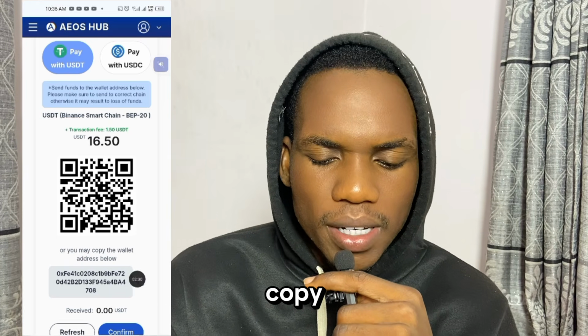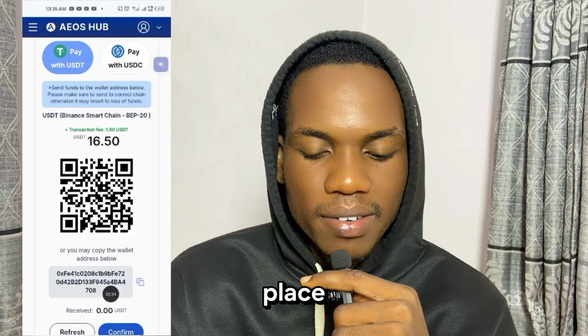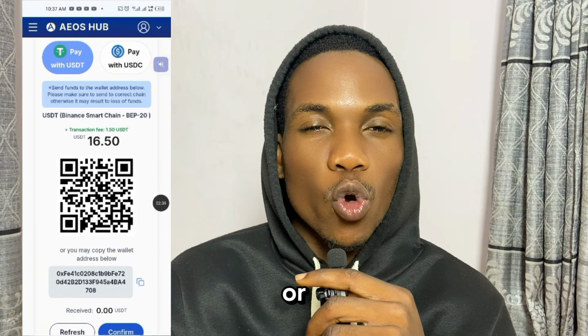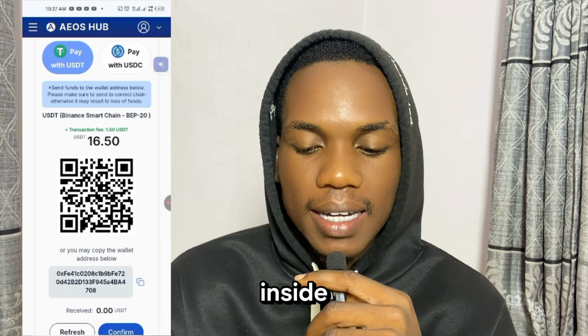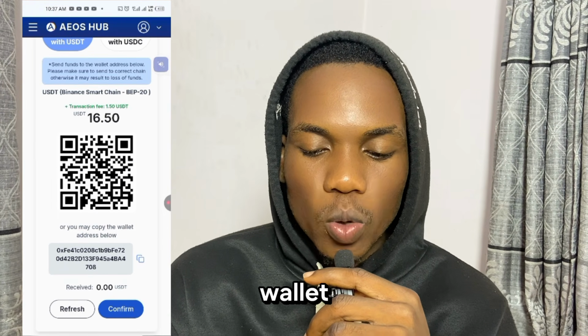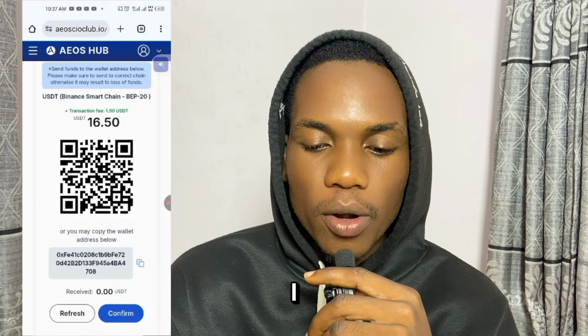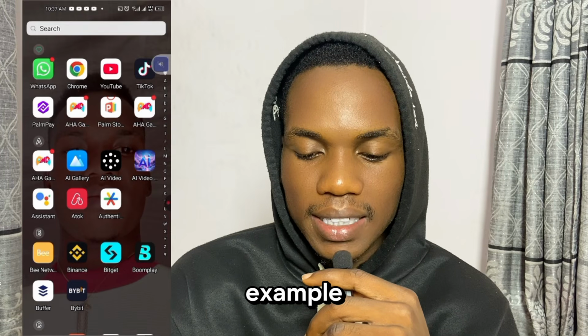Now when you copy this wallet address and you send tokens, they are going to appear right here. Once you copy it, go to your Binance, Bybit, or any crypto exchange, just go inside and paste this wallet address there. Now let me copy it like this. After copying it, what am I going to do? I'm going to my Bybit. I'm just giving you guys an example.